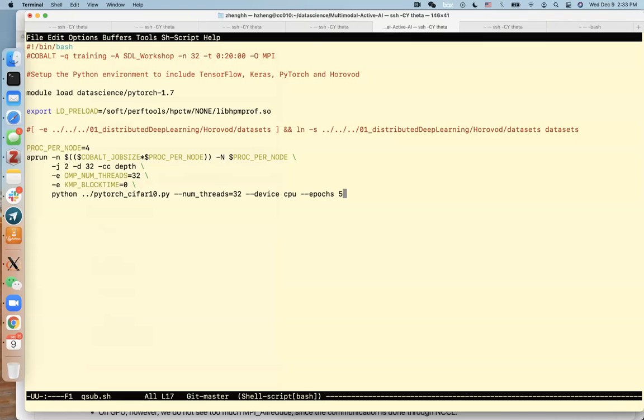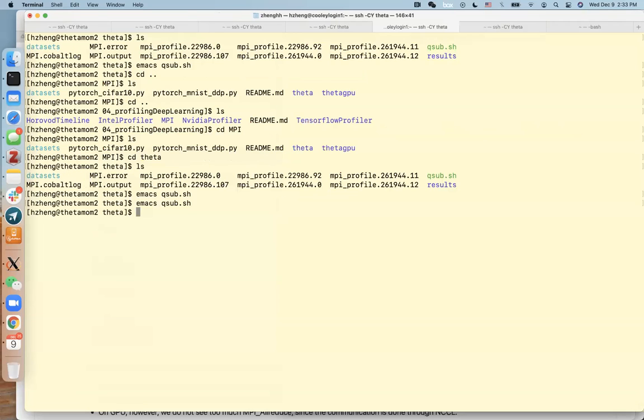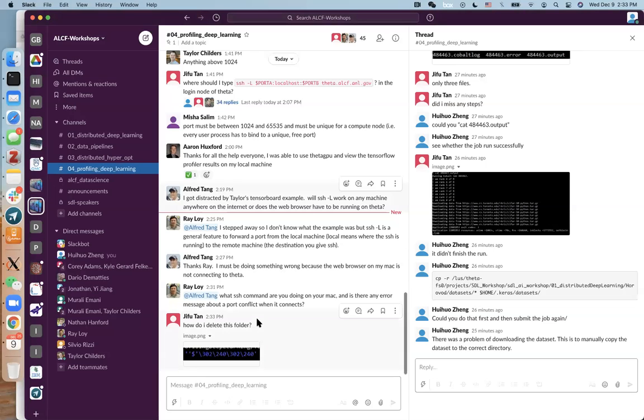We don't need to converge the result, right? So using these 5 epochs, we should be able to collect enough information. So do qsub, and then wait for about a couple of minutes. We should be able to get this result and find the MPI profiling result in your current directory. Okay, so I'll pause for 1 minute and let me know if you find any issues.